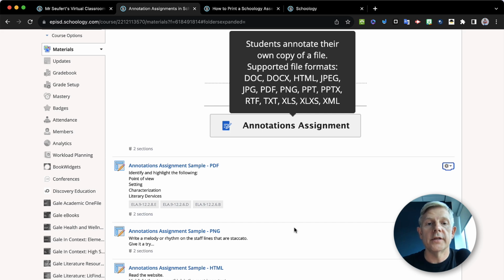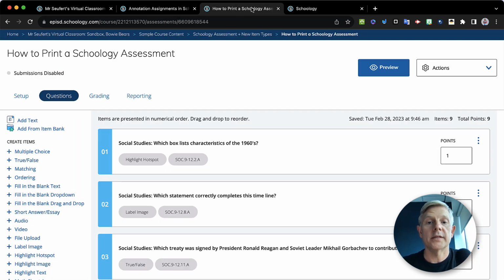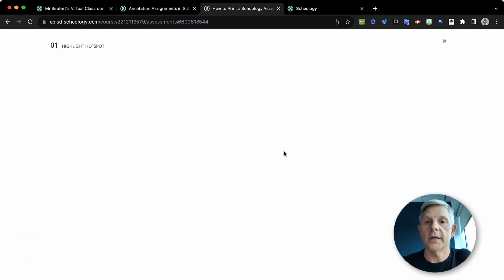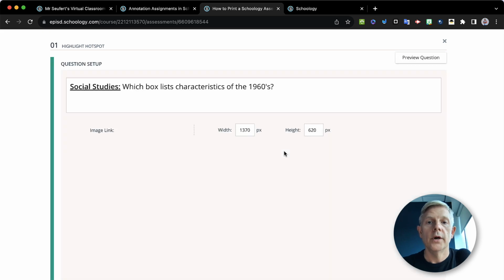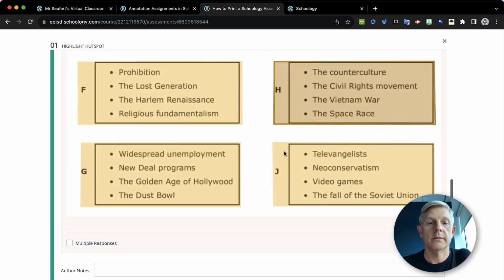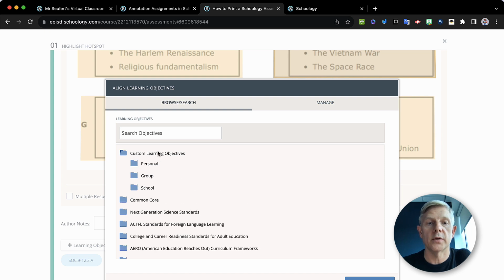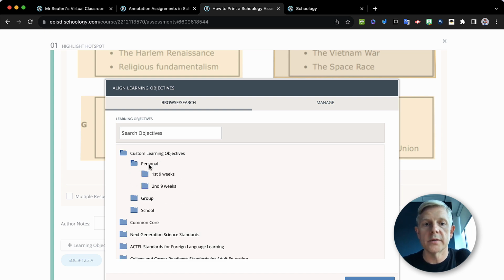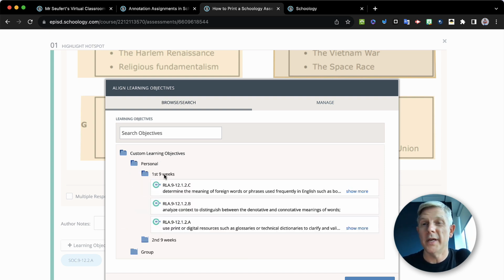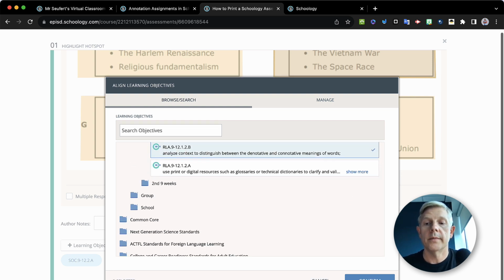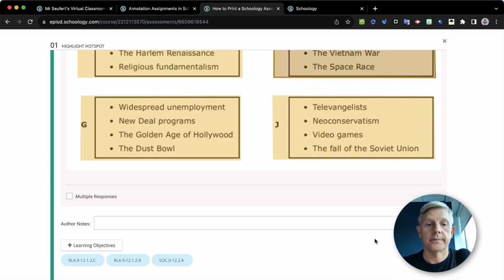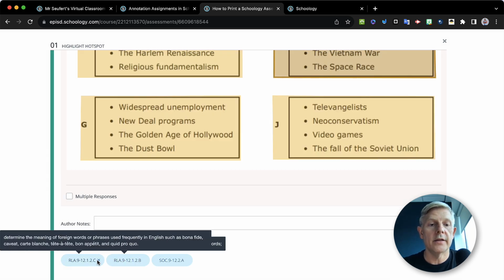It's going to look very similar when you go to an assessment, right? For each question, you're going to go down to the align or learning objectives, and it's going to look the same. You click custom learning objective. It's in the personal folder. You choose the 9 weeks or whatever folder, however you're organizing it, and then you choose the ones that you want to confirm and add. So you can see it added those 2 standards.